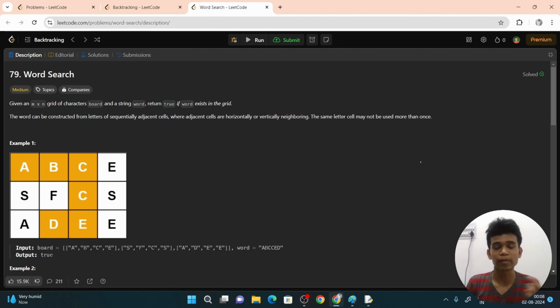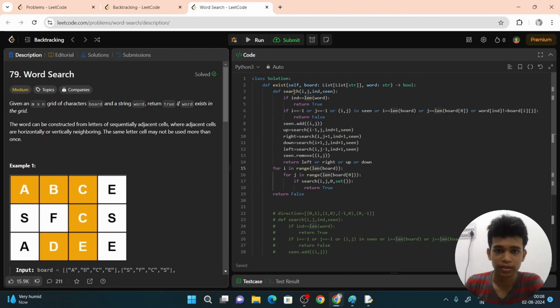It is not like time complexity or space complexity optimization. It is like code optimization, writing the code in a neater way. I will tell you. First, see this. Def search, inside that i, j, and in this comma seen. You can give this seen, or you cannot. You don't have to give this seen inside this parameter in Python. But if you are using C++ or Java, you should give it.